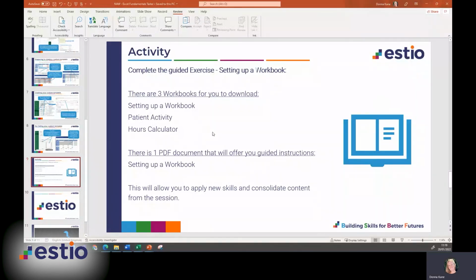Okay, so within the resources you have access to here, there is a guided exercise. It's titled Setting Up a Workbook. There's actually three workbooks for you to download. One is called Setting Up a Workbook, one is called Patient Activity, and one is called Hours Calculator. These are the three worksheets or spreadsheets, Excel spreadsheets that you're going to be working with, and you will need to download these to your system.